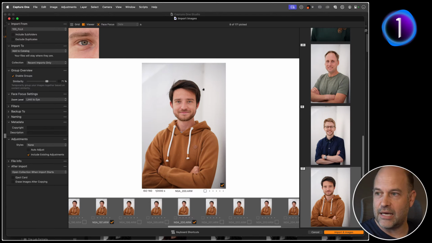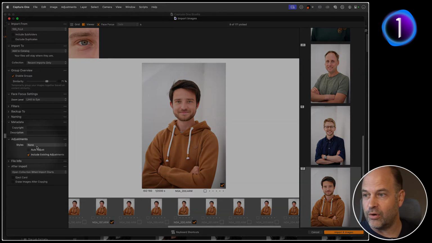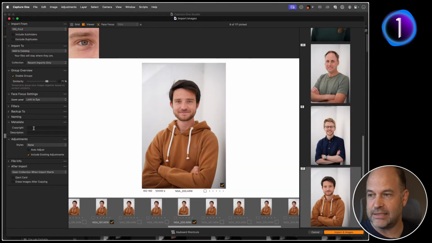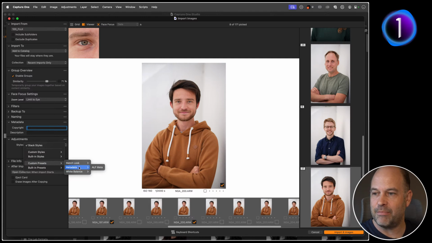A couple of other things that you might want to think about to improve your workflow is also including metadata. So there's two ways you can do that. You can just punch in your copyright and description here, or under adjustments, which is maybe a weird place to find it, if you go into custom presets, I've made a metadata preset. I'll show you how to do that in a second. And then we can apply that to all the images as we import. So by adding your metadata, and this can be things like your name, address, copyright information, contact details, and so on, it does that at the time of import, saves you a job later on.